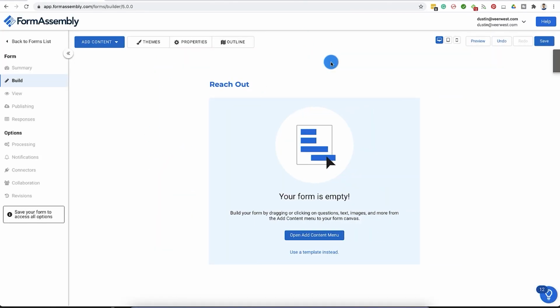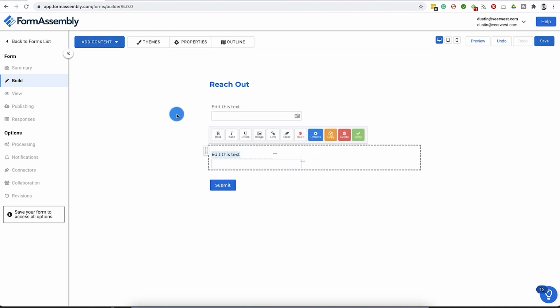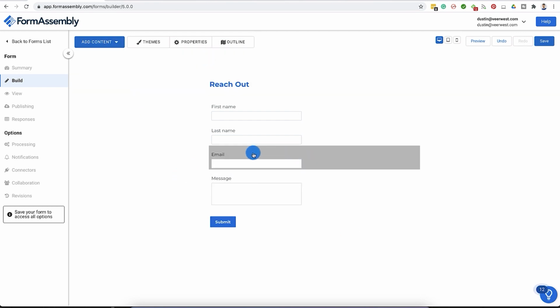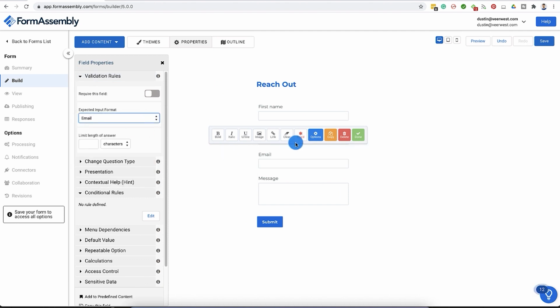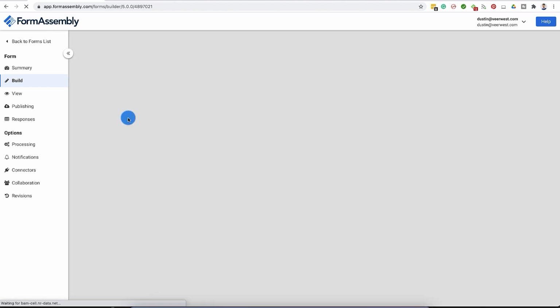Number 1. Build. Form Assembly has got a very easy to use and intuitive form builder with the help of which you'll be able to build beautiful web forms which will be secure, responsive, and very appealing to your end users. This form builder allows you to add validations, formulas, pre-filled data, file attachments, CAPTCHA, e-signatures, and whatnot into your web form.